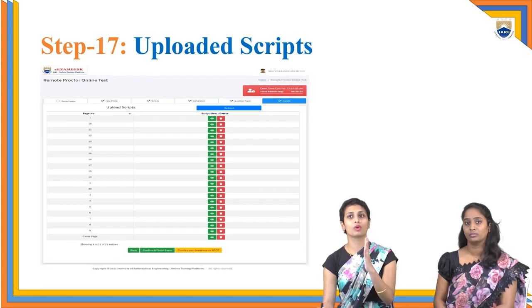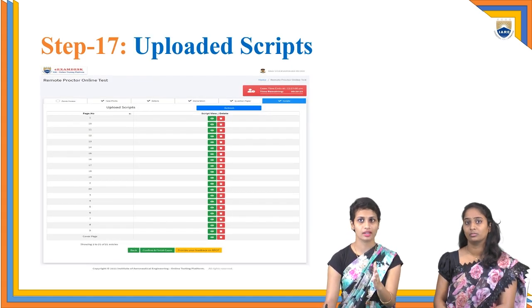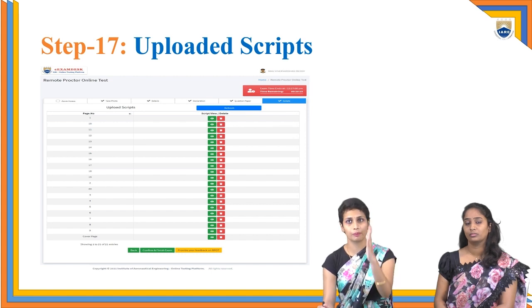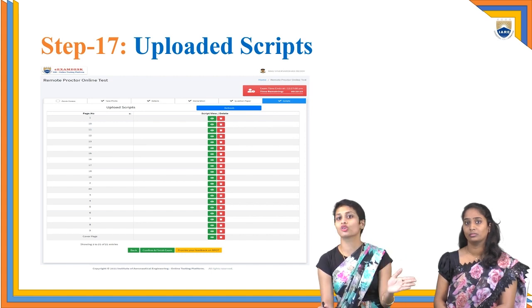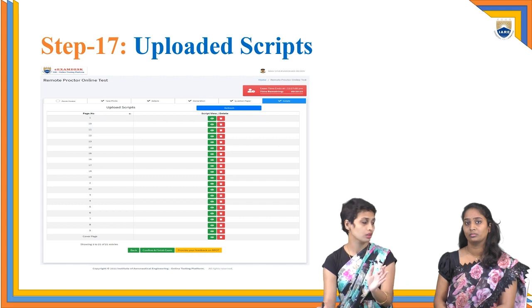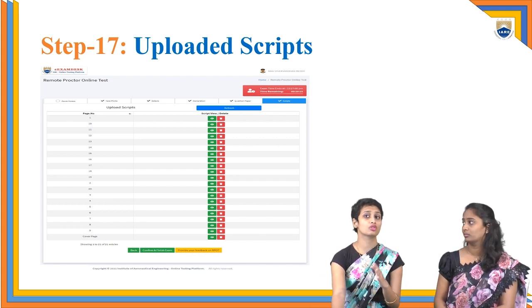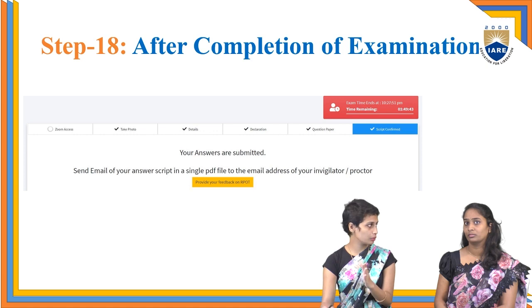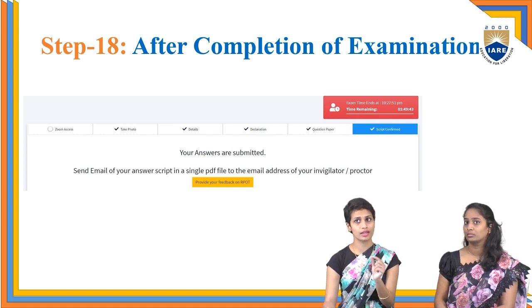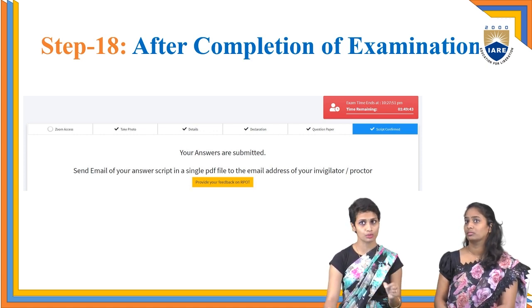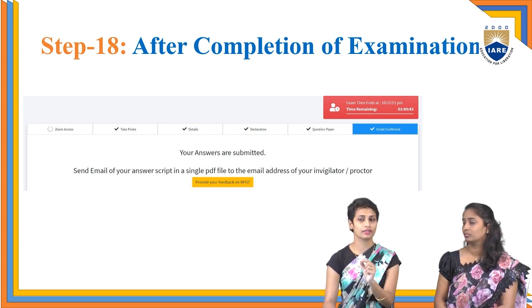When you are done with uploading the scripts, it will display a screen like this. Here it is very clearly given how many pages you have uploaded and whether you have uploaded the cover page or not. You can also recheck whether they are uploaded properly or not. Even the supervisor has the facility to check whether you have uploaded properly or not. Once you have completed the uploading, the supervisor will recheck all the papers which you have uploaded and give you an approval so that you can leave the examination.